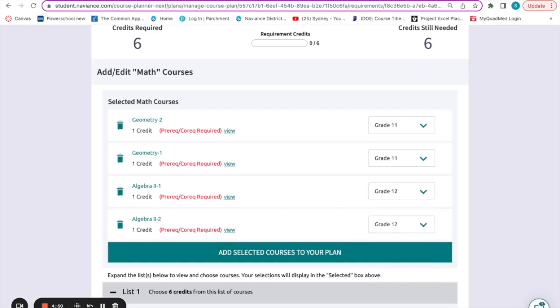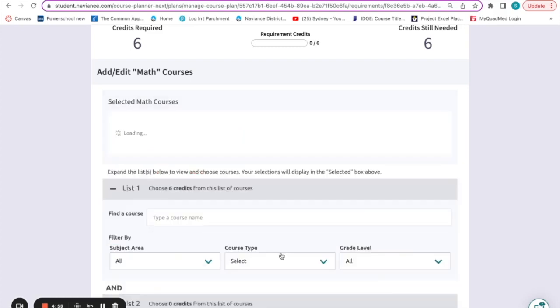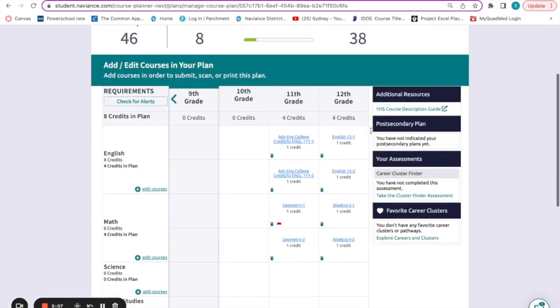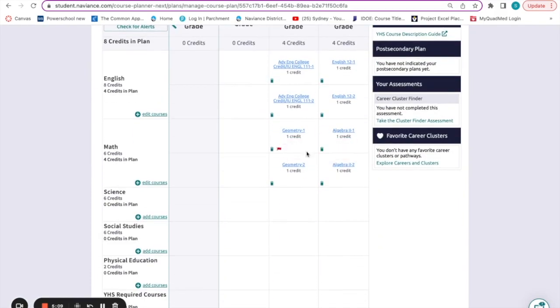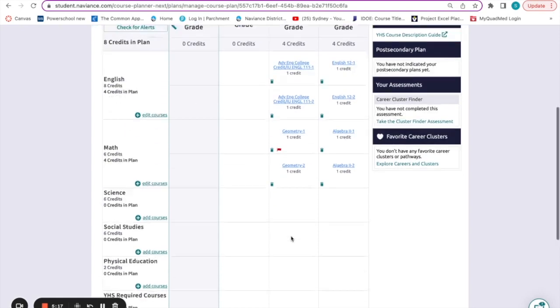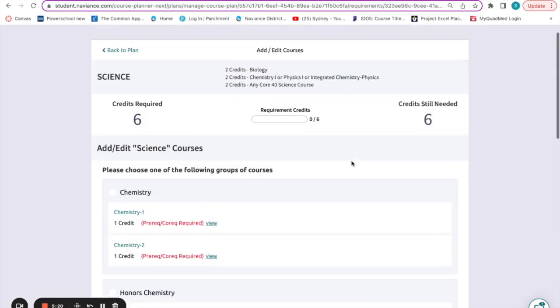You don't have to do both grade levels right now. If you just want to do what you're doing for your next year classes, you're welcome to do that as well. But then you're going to click on Add Selected Classes to Course Plan, and you'll have to give it a second to do that. And then hop back out to your plan, and you'll see that those classes show up already. Okay? So it'll say grade 11, and it'll start listing those courses that you've selected. We're going to go into science next.